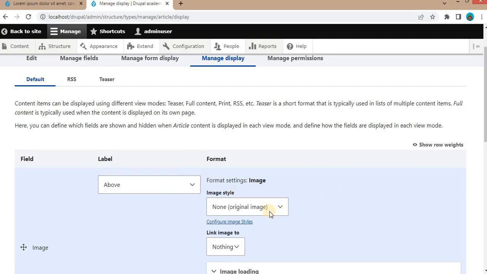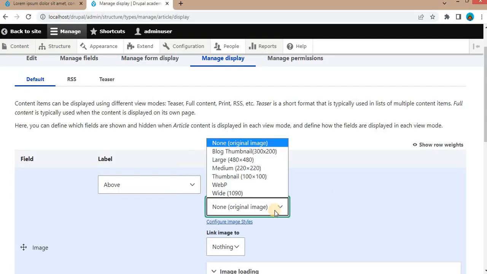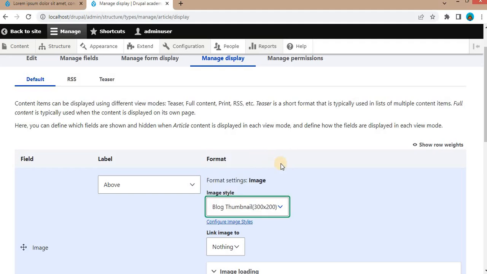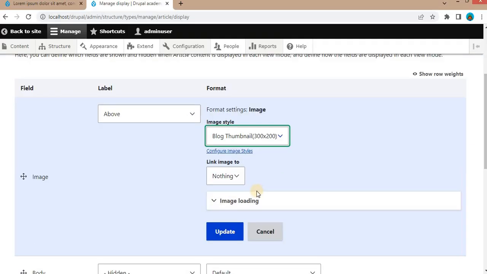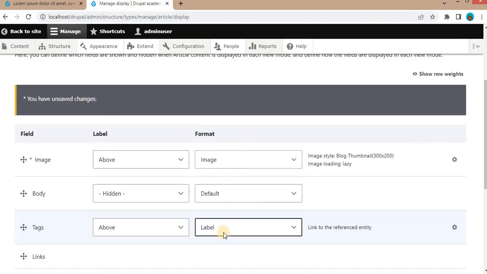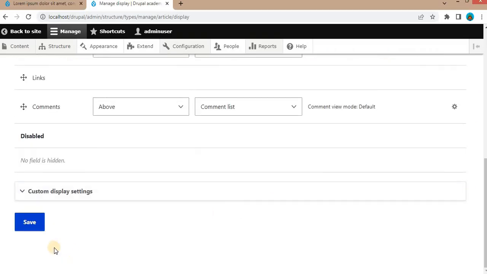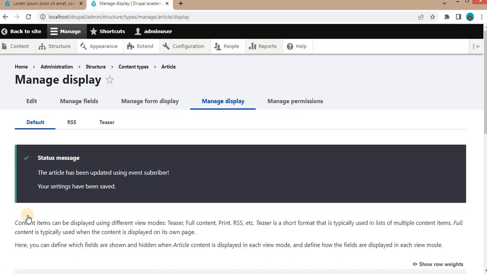From the Image style drop down, select the image style. So this is our custom image style. We will select this one, blog thumbnail, and in Link image to set it as Nothing and click on the Update button, and again scroll down and save the changes. Now we have applied this image style to the Article content type's image field.